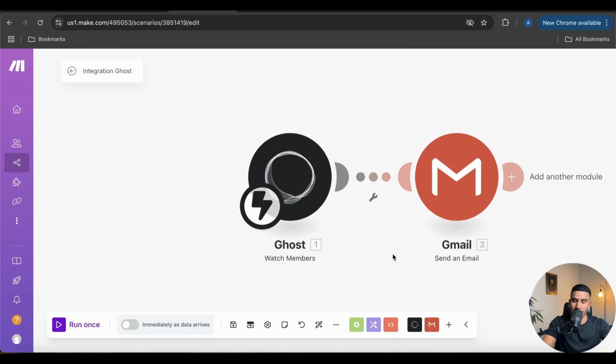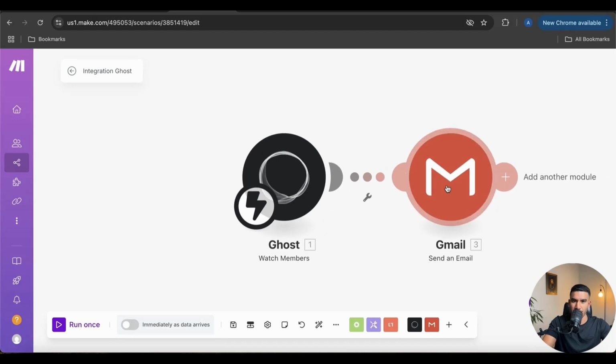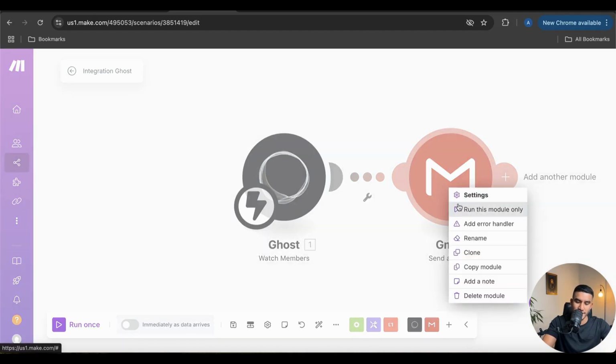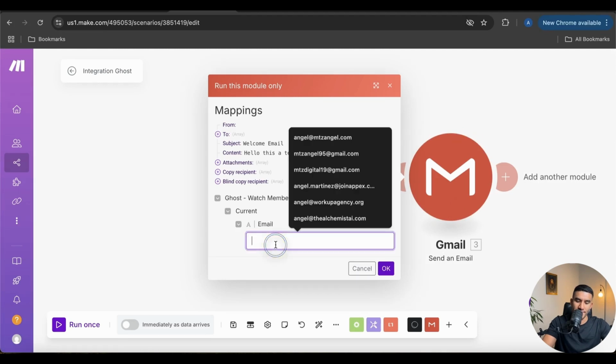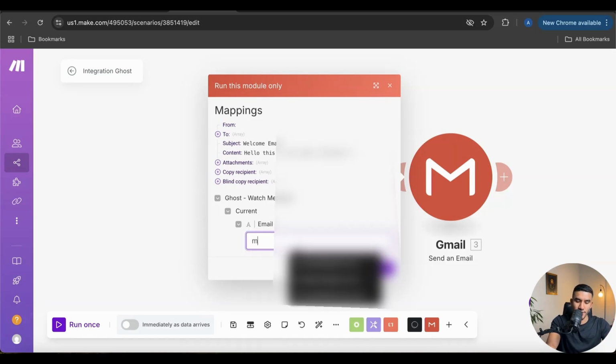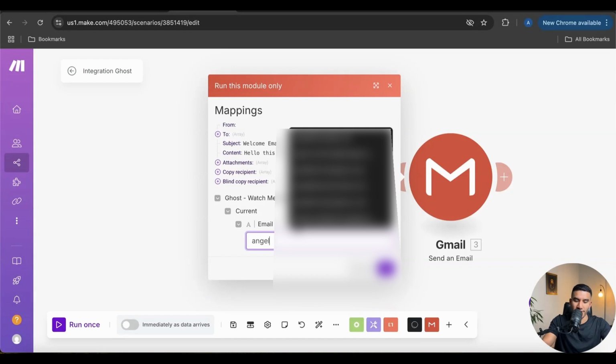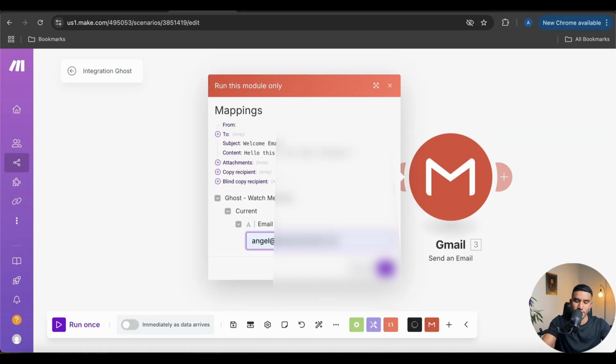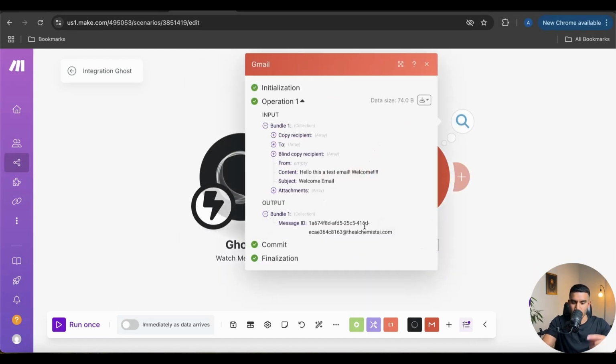And actually, before we go any further, I just want to make sure this is working. So you just right click this and click run this module. It's a way for you to test, to make sure Make.com is actually sending an email and you're actually receiving it. So this is going to help so that when you send an email to a customer, they're actually going to receive that welcome email. So just type in an email here that you have access to, to make sure you receive the email. Click OK. And it's going to run the automation.